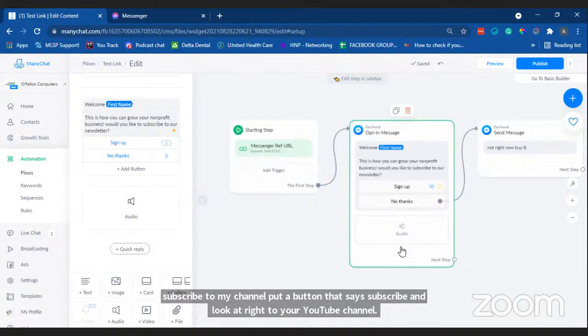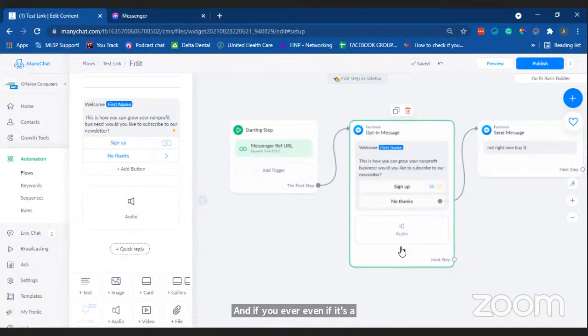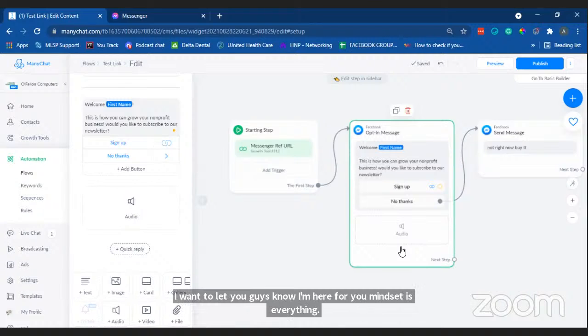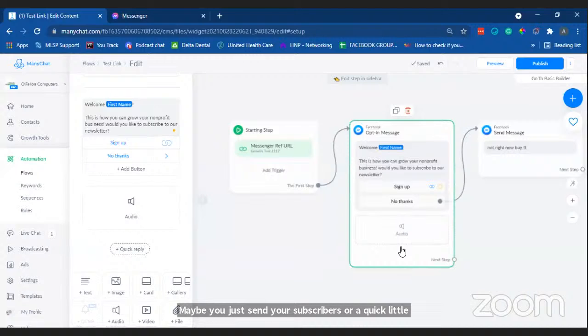And even if it's as simple as a Facebook group, like, hey guys, today's Monday motivation. I want to let you guys know I'm here for you. Mindset is everything. Maybe you just send your subscribers a quick little morning Monday quote. Good morning, everybody. Have a great Monday. And that's that. Wow, that's a great idea. And you can do that through email, text messages, SMS marketing, which is a little bit different. But it's a great way to just get your content in front of people.